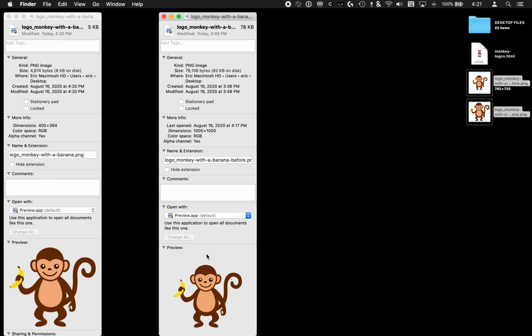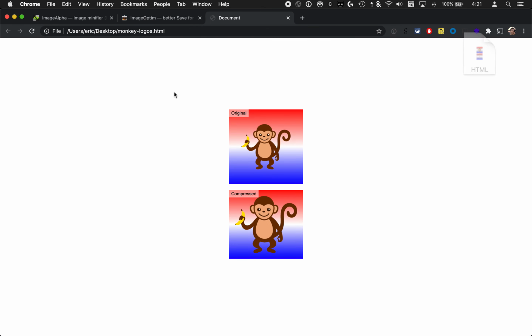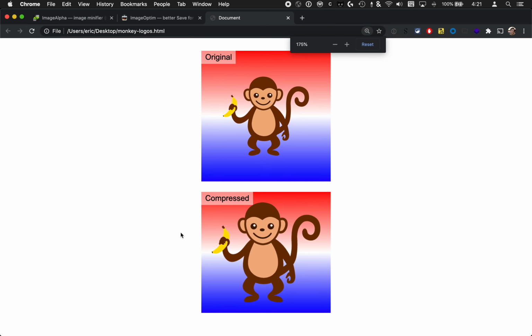So now here's the original 78K. It has this border around it, and this new one is 5K, and it looks exactly the same. Just to prove it, I also have this little web page that I made. Here is the original. Here is the compressed. You can see it has this nice alpha transparency. So everything works great, and I really like this. So that's it. That's how you compress a logo. Thanks for watching.